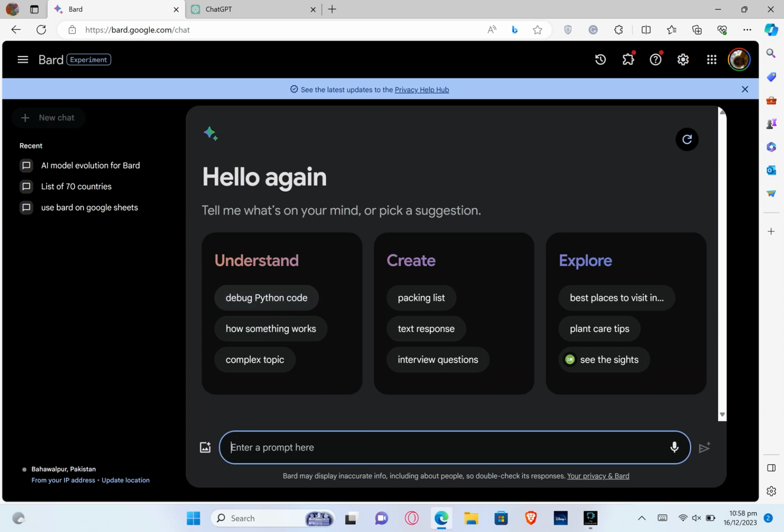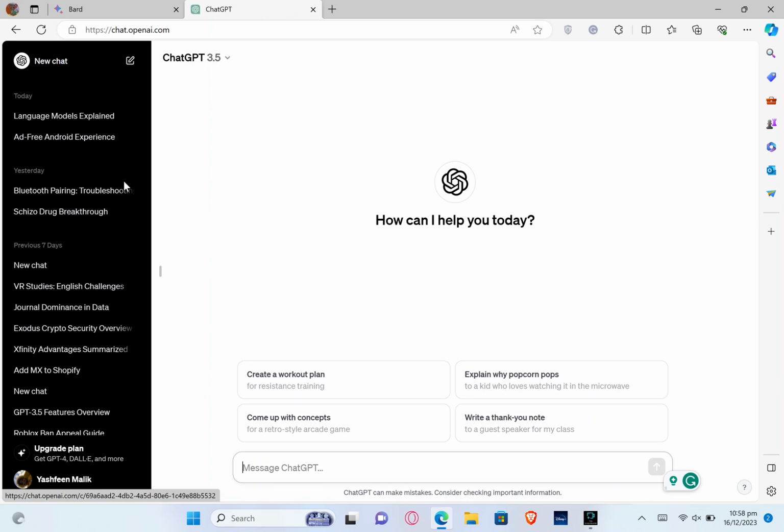From here, you can pick a suggestion. In Understand, you can debug Python code, know how something works, and explore a complex topic. In Create, you can do a packing list, text response, and interview questions. And in Explore, you can find the best places to visit, plant care tips, and see the site options. Now let us check ChatGPT.